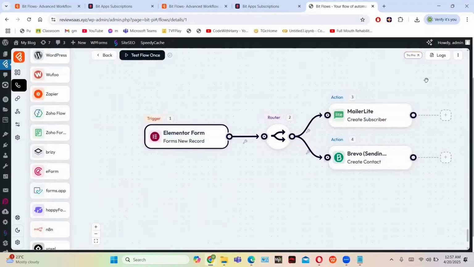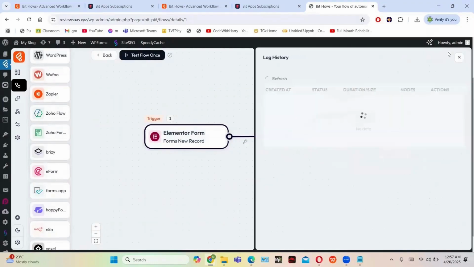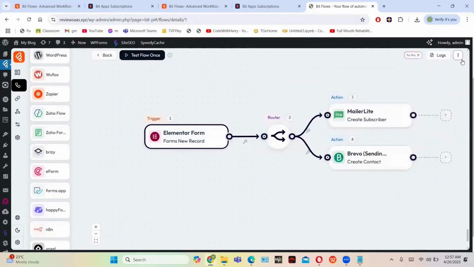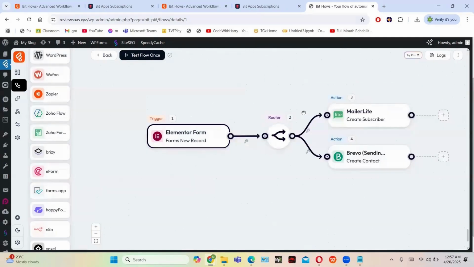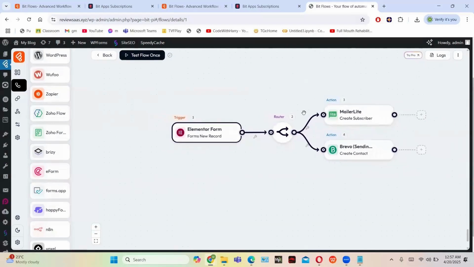But in a real life scenario, you have to connect your Elementor form account, and then you can use this particular feature of the flow. And in the log history, you can see all the logs, at which time the particular flow was executed, and all the details about this particular flow.